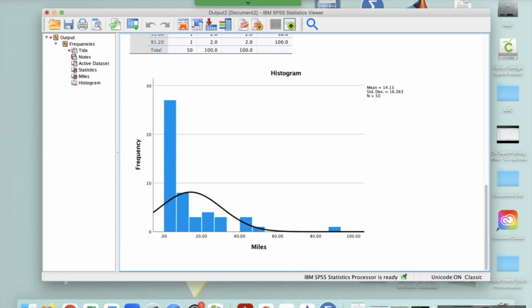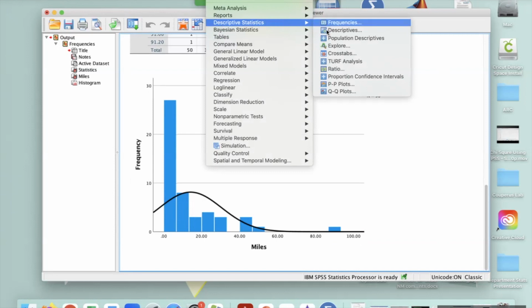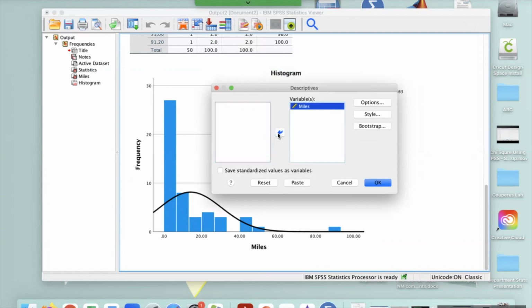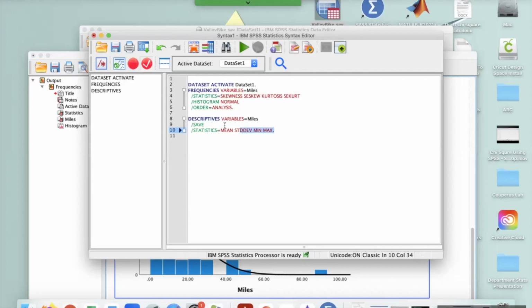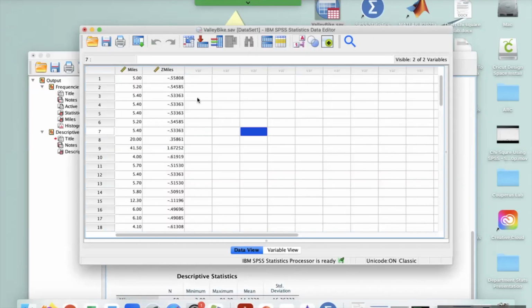First, let's go to Analyze, Descriptive Statistics, and Descriptives. Let's move the variable of miles over to the variable box. And then we can click on Save Standardized Values as Variables and hit Paste. Now, if we go back to our syntax, we can run what we just did, saving the values as z-scores and hit the green arrow button. Now, if we go back to our data set in the data view, we see that there's actually z-scores populated now for each of the values for each participant.